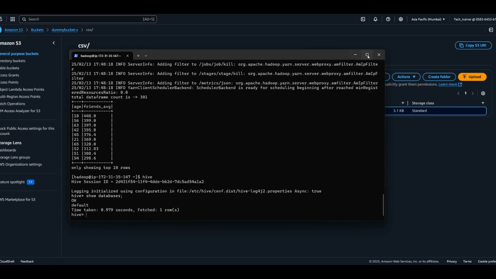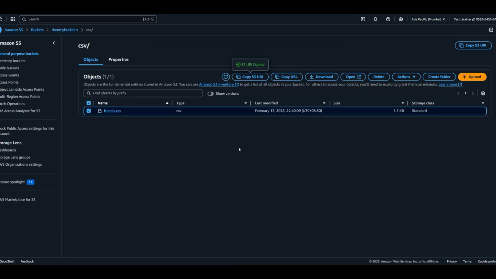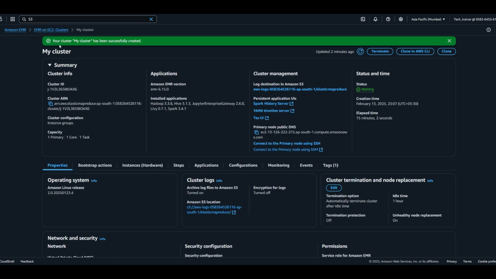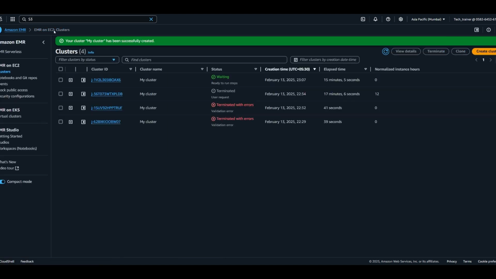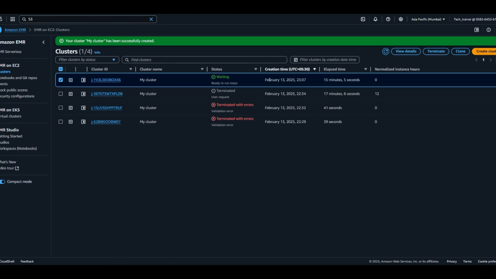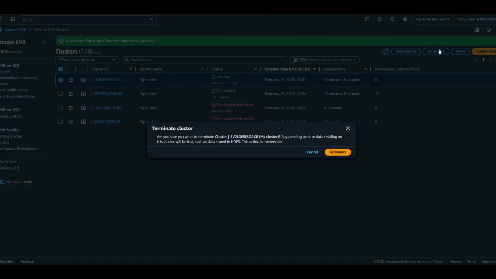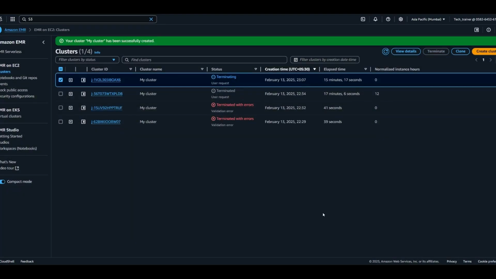So what I'm gonna do, I'm gonna shut it off. Shutting down a terminal isn't really shutting your EMR cluster off. In order to totally terminate your cluster, you just have to go over here, EMR on EC2 cluster, click on it. Click on the clusters which are in waiting state, waiting means it's running, click on the check, and then you click on terminate. This will terminate the cluster.